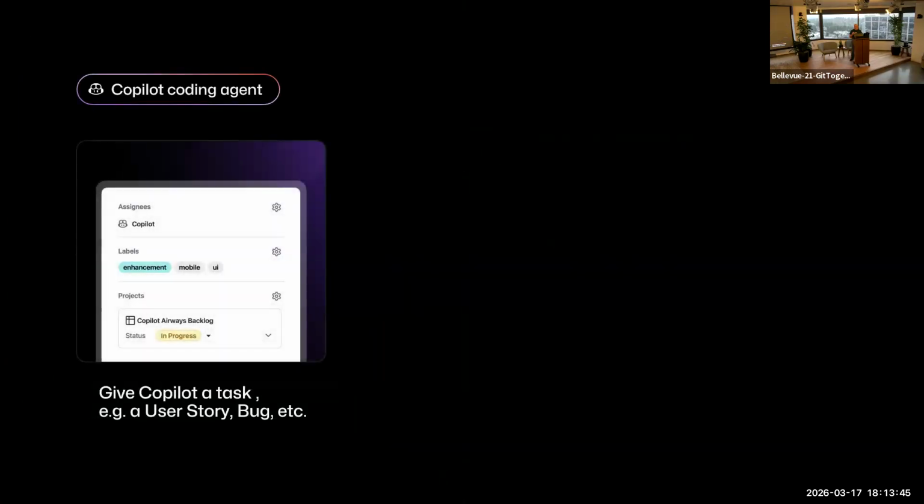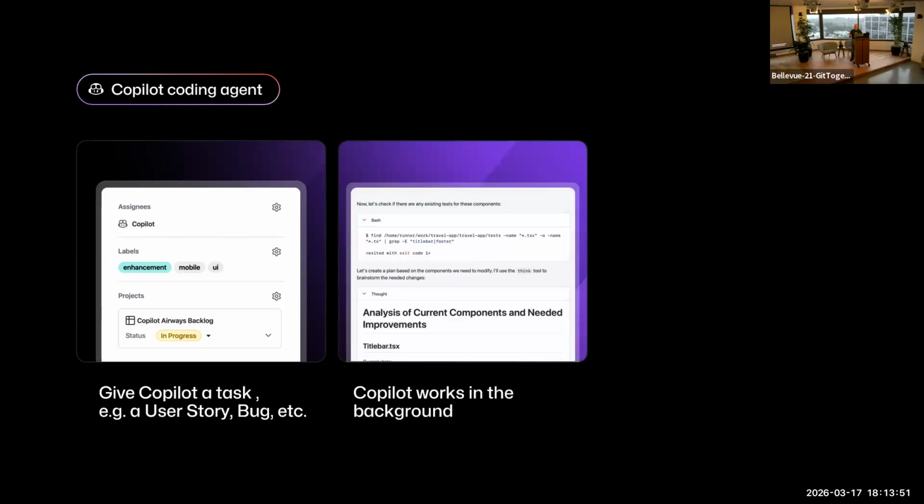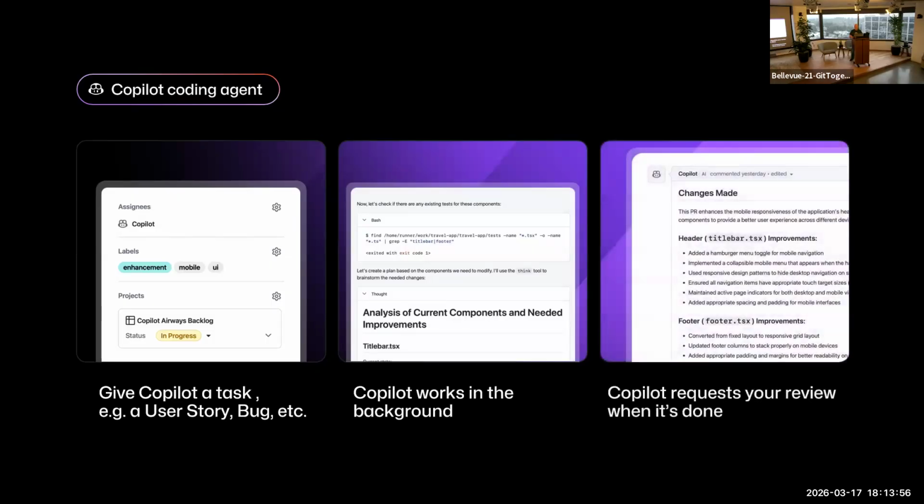So the idea is give it a task, whether that's an issue in GitHub or a user story in Azure Boards or Jira. It's going to go off and do the work in the background and let you know when that pull request is ready for your review.